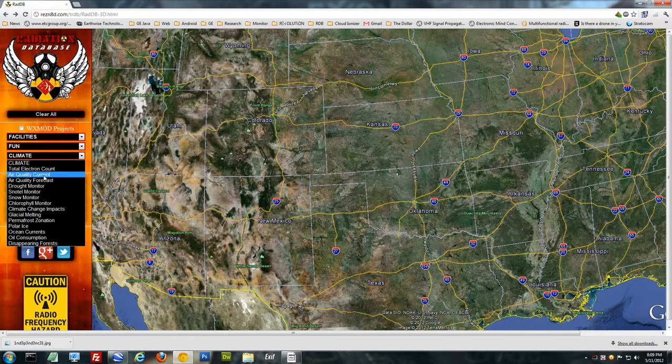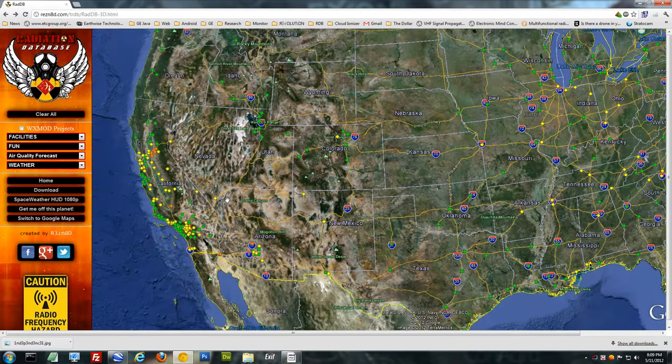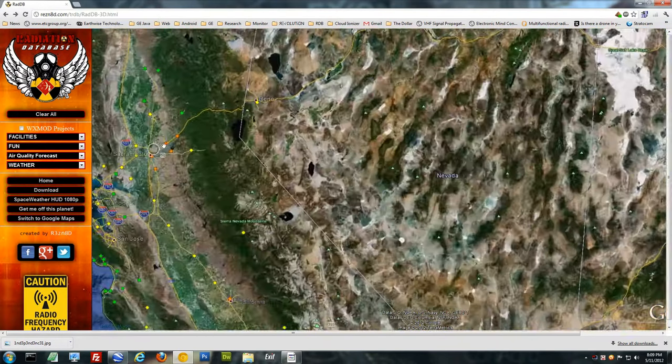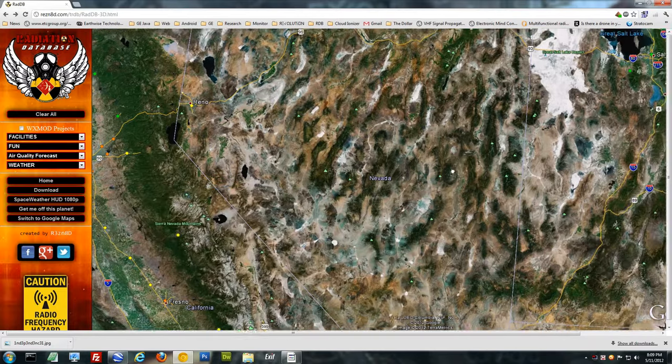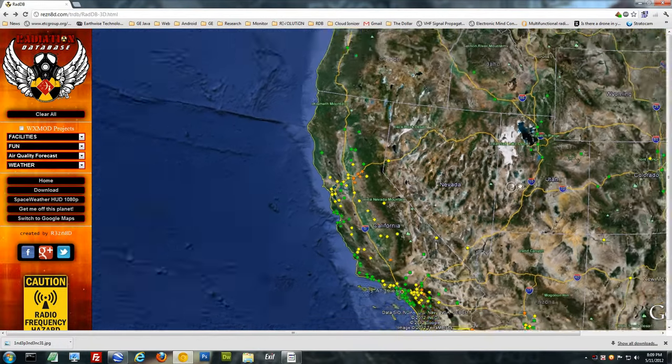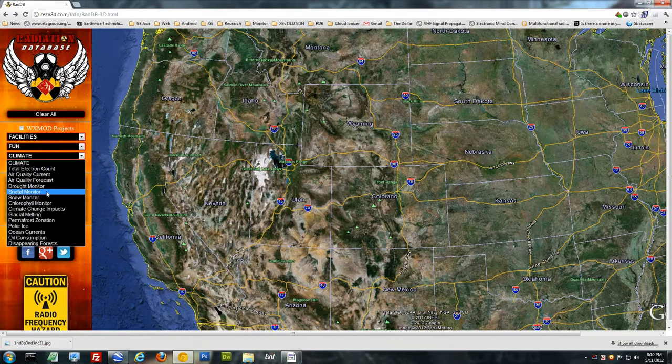Clear it and look at the air quality forecast for tomorrow. It looks like you're going to have some bad air around Sacramento tomorrow. Not very good. I wouldn't breathe that if I were you. Let's clear that out. And there's tons of other stuff in here.